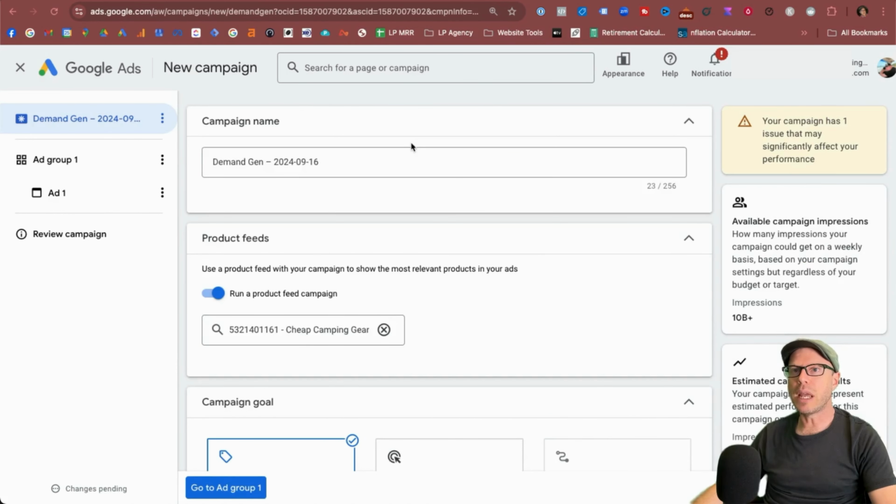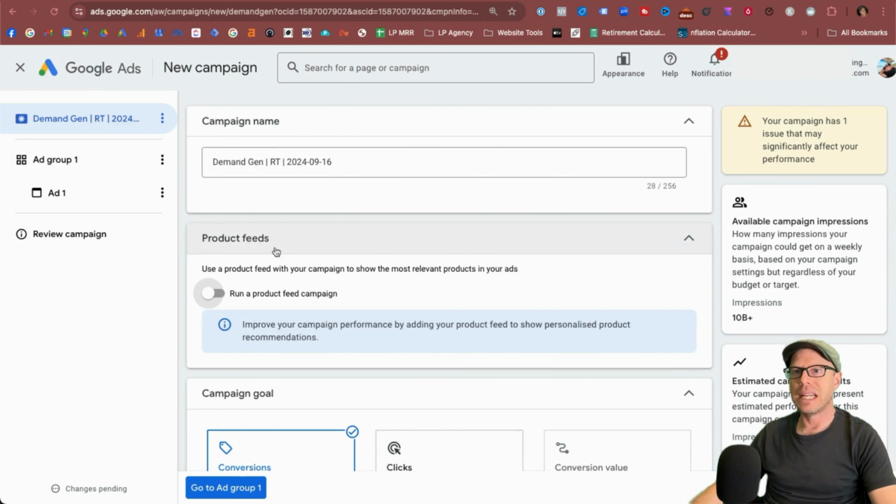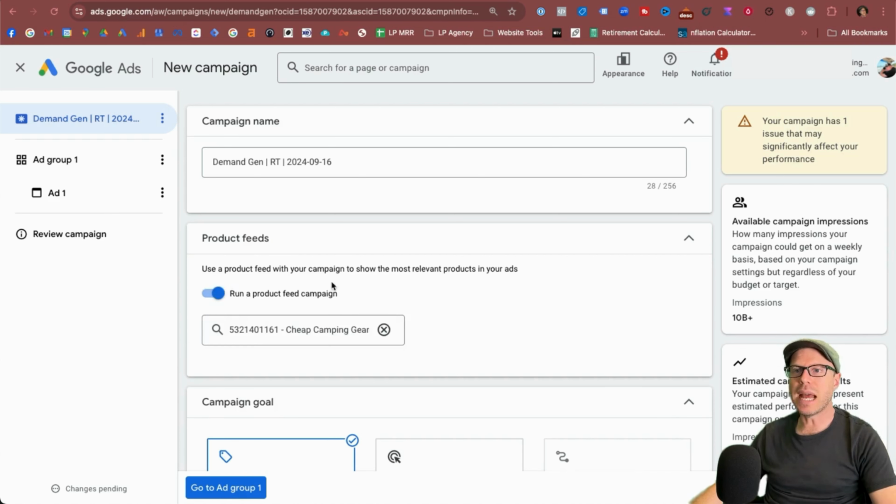Okay, here under new campaign, first thing is selecting a campaign name. It's important to have good naming conventions, so I'll call this Demand Gen RT for retargeting. For now, I'll keep the date in here. Now under product feed, it's important that we do select the product feed for this demand gen campaign. And even though we can't use dynamic ads, it's important to keep this toggled on as it will still aim to show the most relevant products in our ads. So ensure that you've got the right product feed selected.